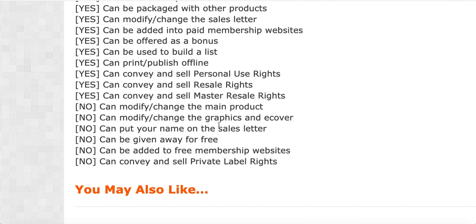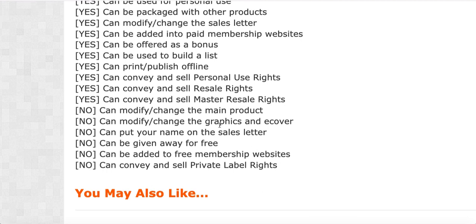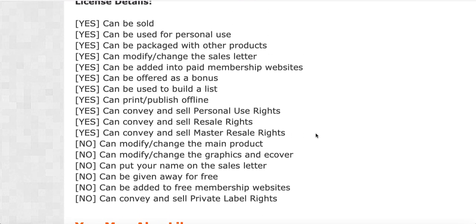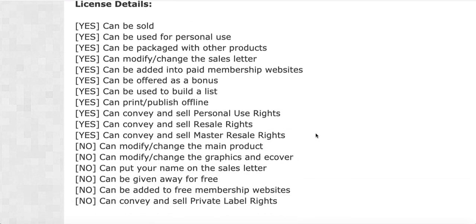So saying you can't modify or change the product, you can't modify or change the graphics or the e-cover, you can't put your name on the sales letter, you can't give it away for free, you can't add it to free membership sites, and you can't sell the private label rights. So you can see there's a lot more restrictions when you're using MMR than when you're using PLR. So a typical PLR license will really be, you can do pretty much anything to that product because you've got full rights to edit and modify that in any way. The only thing you can't do with a PLR product is actually add your copyright to that particular product.